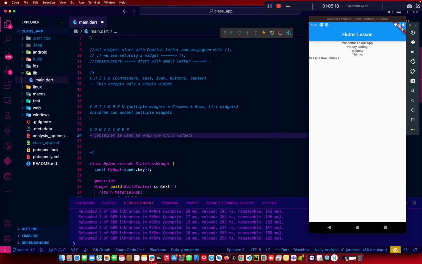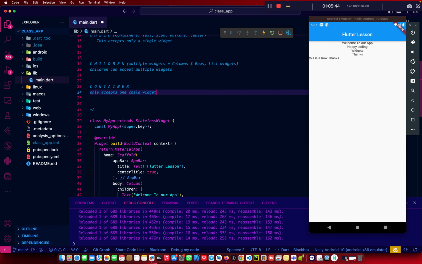This only accepts one child widget. So we can't assign more widgets within a container, just how we saw for columns and rows, right? A container can only accept one widget, while a column and row and maybe list view widgets can actually have a list of widgets, as we saw.